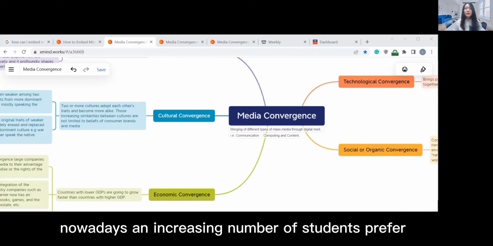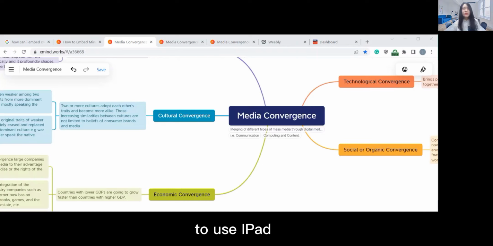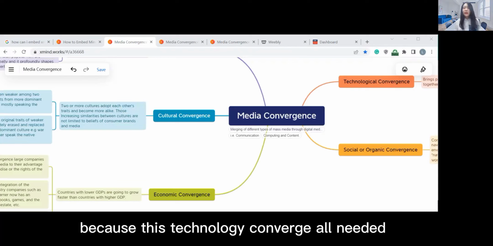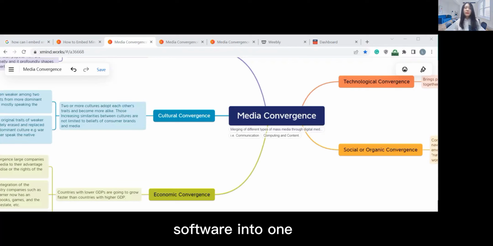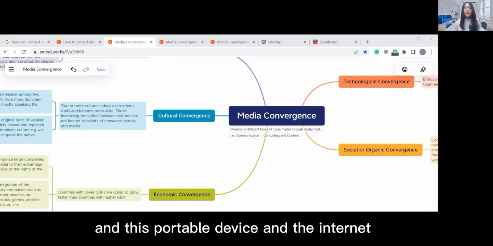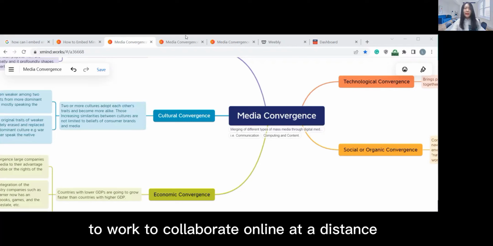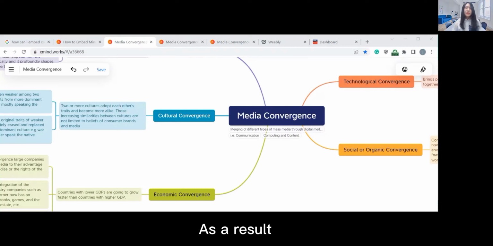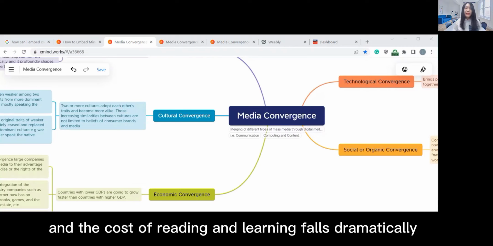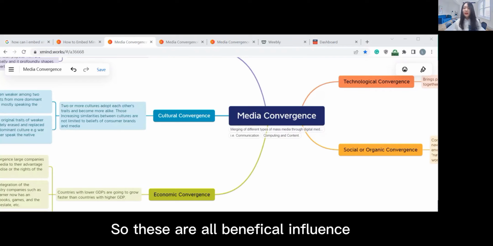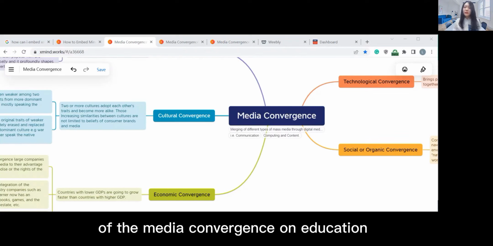So nowadays, an increasing number of students prefer to use their iPad to take online classes, to take notes, and to read ebooks. Because this technology converges all needed software into one, and this portable device with the internet enables people to read, to work, and to collaborate online at a distance. As a result, the efficiency of reading and learning increases dramatically, the cost falls, and time spent on commuting is also shortened. So these are all beneficial influences of media convergence on education.